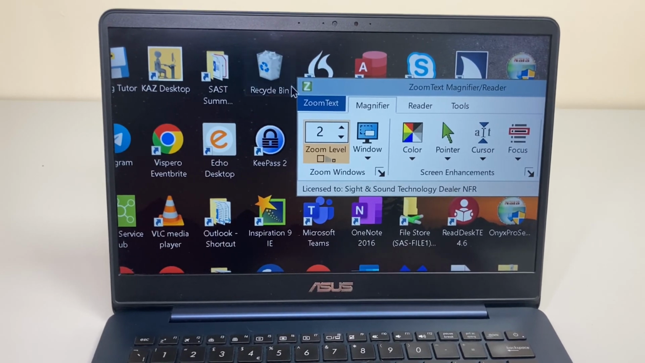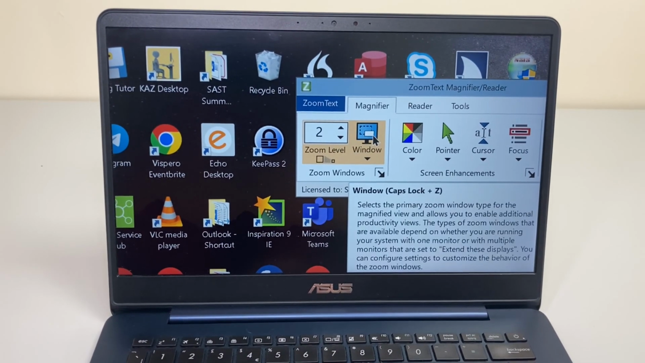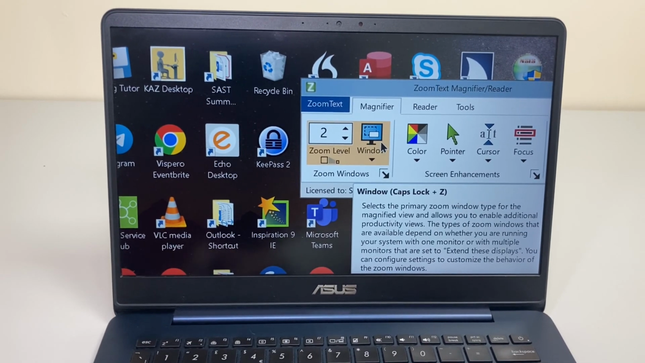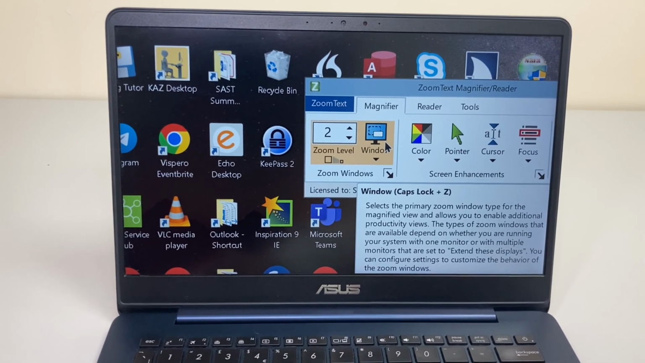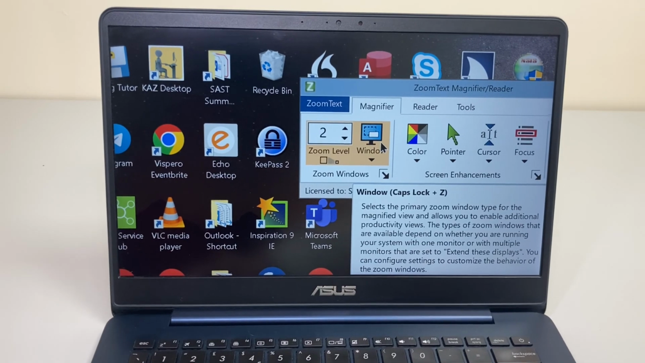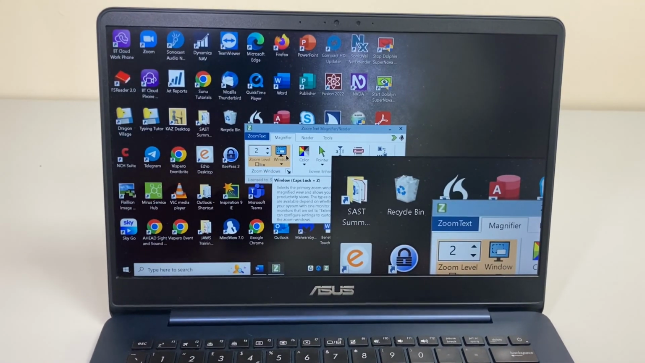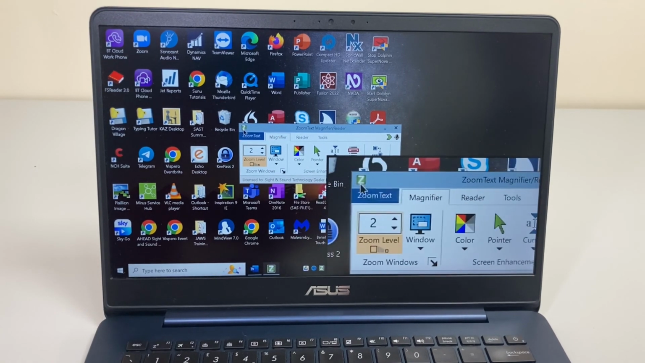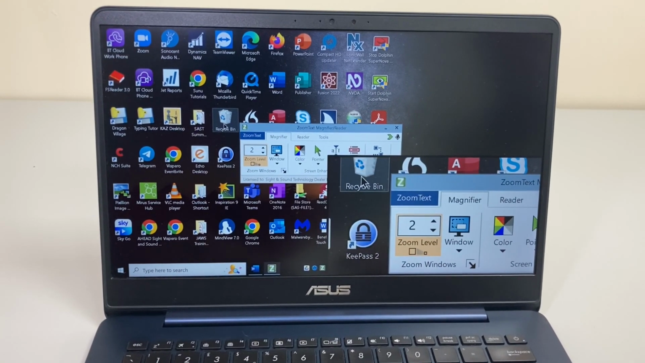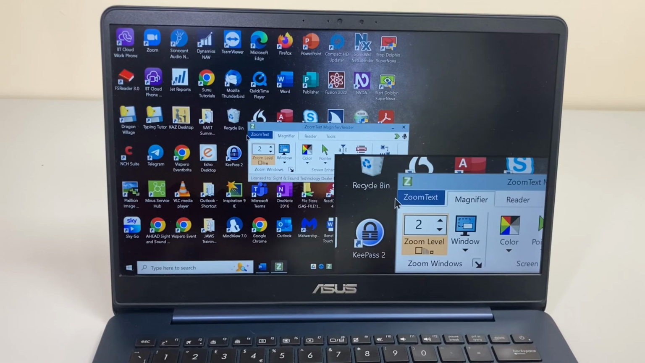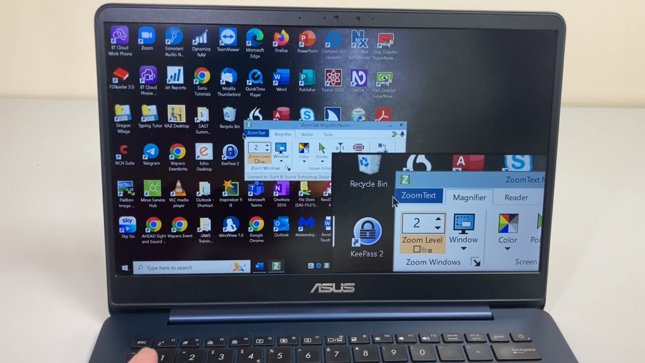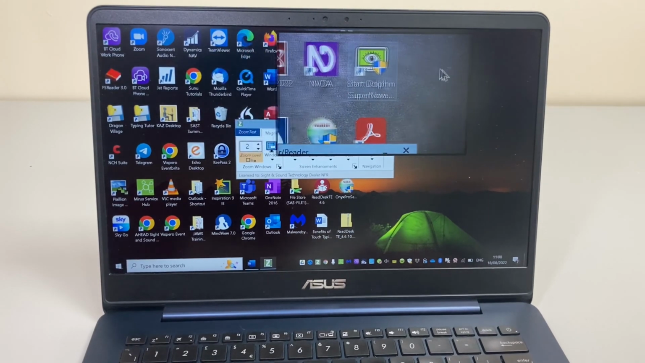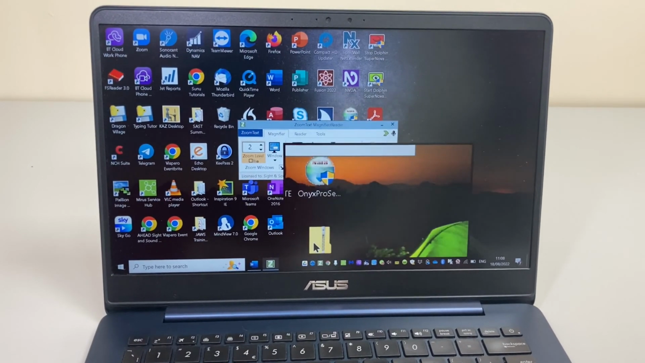We can also choose how we want the screen to be magnified. I'm going to use another shortcut, caps lock and Z, and I can go through. At the moment it's on full screen, the whole screen is magnified, but if I press caps lock and Z, it gives me an overlay option, so I can see the whole screen and magnification down in the bottom right hand corner. And if I try again, I can have a lens, so I have like a magnifying lens with my mouse.